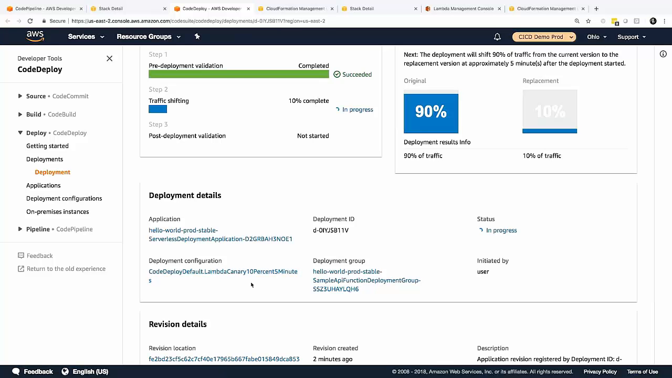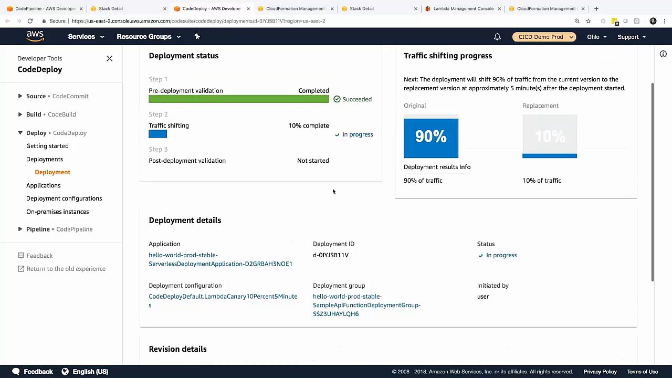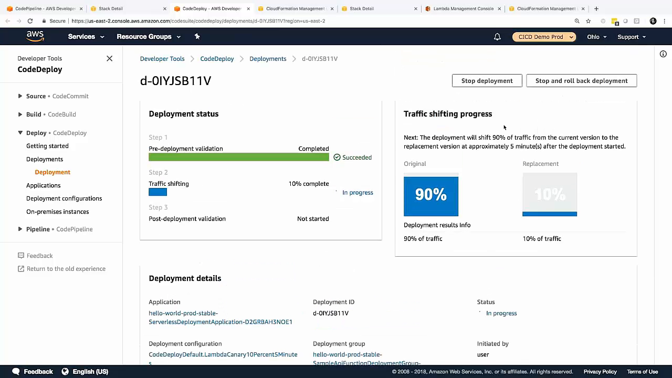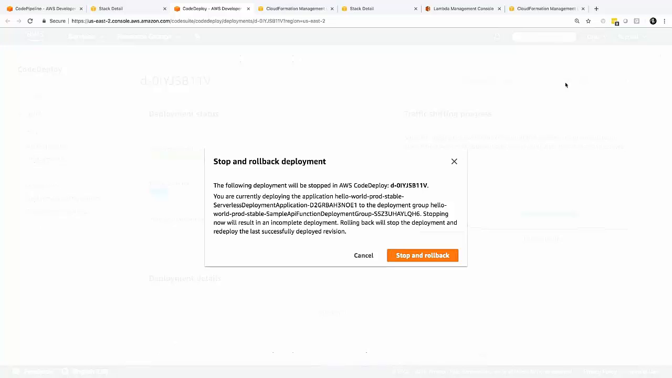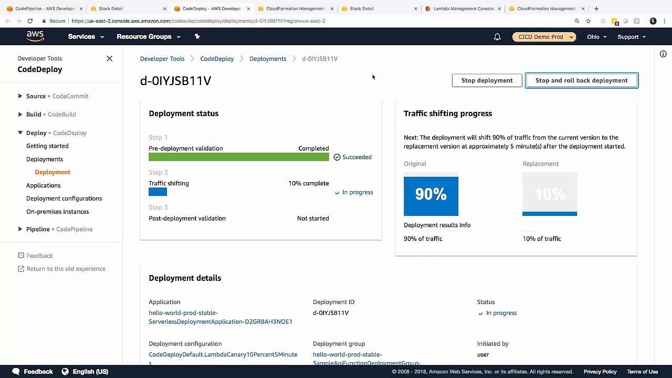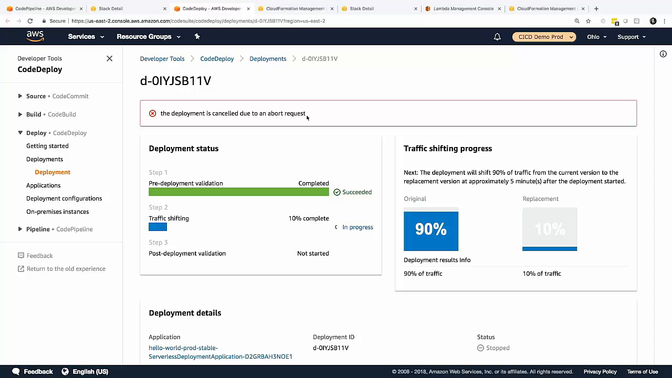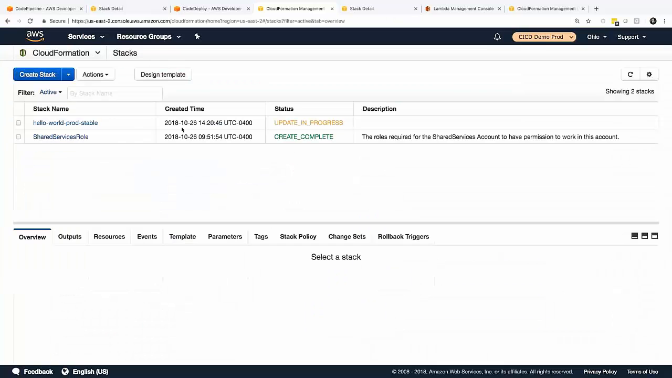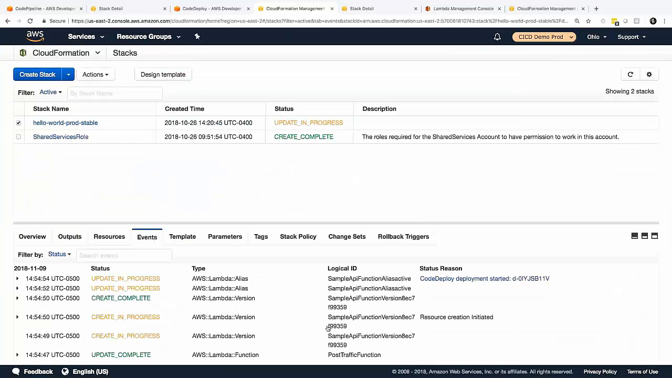That means that for 5 minutes, only 10% of our traffic is going to be served in the new code, and then assuming everything's good, it'll move the rest of the traffic over. So I could let that complete, but we've already seen this application deploy successfully 2 different times now, so I think it's going to be more interesting to actually click stop and roll back deployment. So I'm going to click that, and you'll see that this is going to handle the CodeDeploy stoppage for us. And it gives us a warning, and now within just a second here, we should see an error pop up saying cancel due to an abort request. If I go back to CloudFormation here inside of my prod environment, and I look at the events, and we'll give this just a minute for this to pick up on.